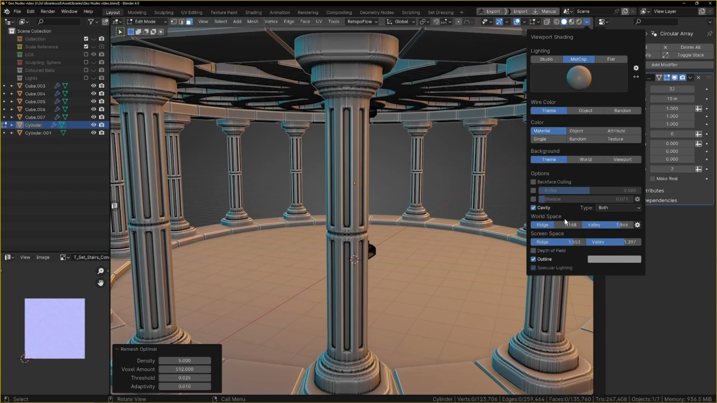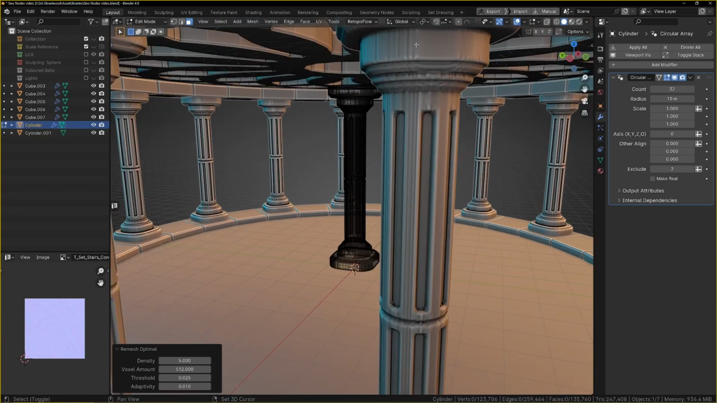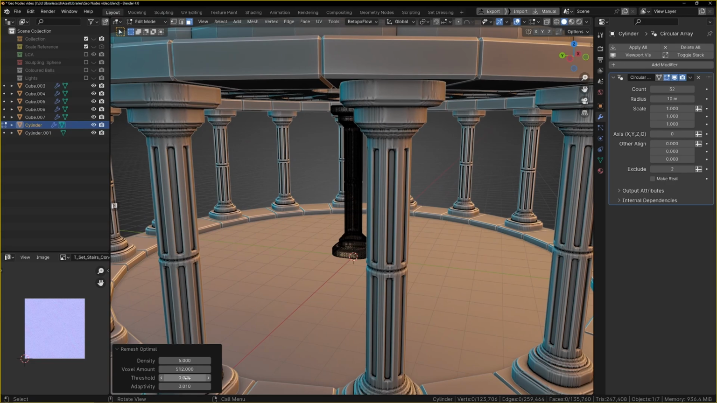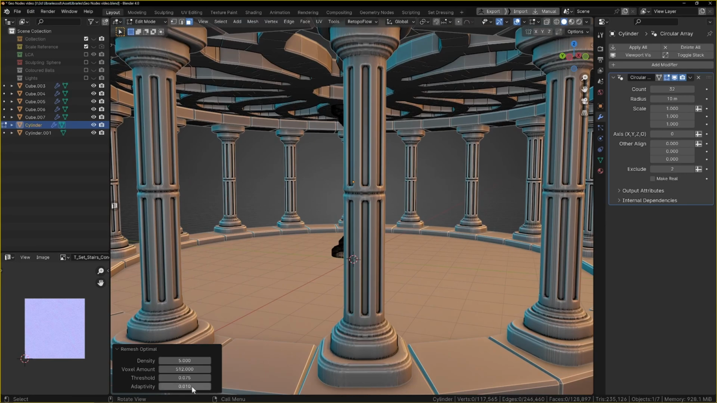I feel like this might show us what's going on. So you can see that there are some artifacts here. We've got our sliders down here. If we bring this threshold down, that brings the artifacts up. So we'll go threshold up. Okay, and then we'll bring our adaptivity up, 0.25.